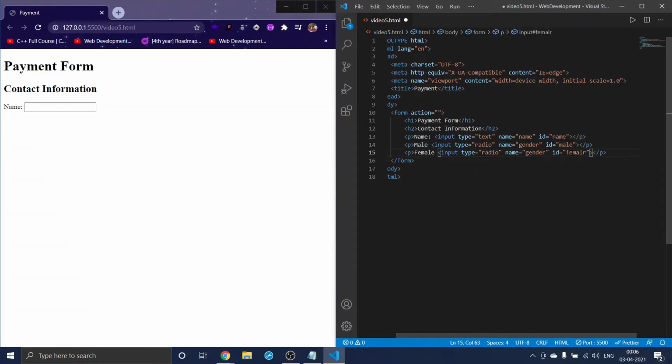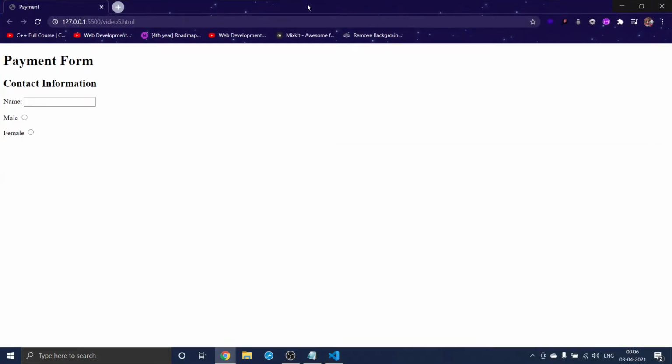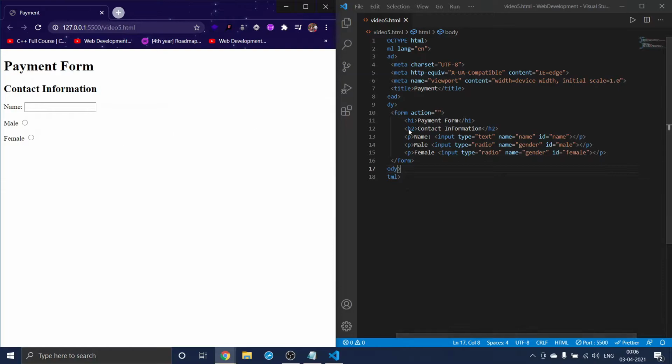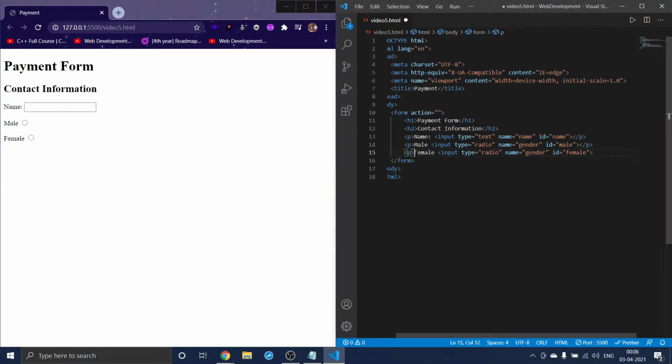Actually every element's ID should be different here. So you might be thinking why the name of this and this is the same. So let me show you. When I save this, I got this male and female here. Actually, this should come in the same p tag, so I will remove this p tag and I will cut this p tag and paste it here, and when I save this, yeah, so both these things are in the same p tag.